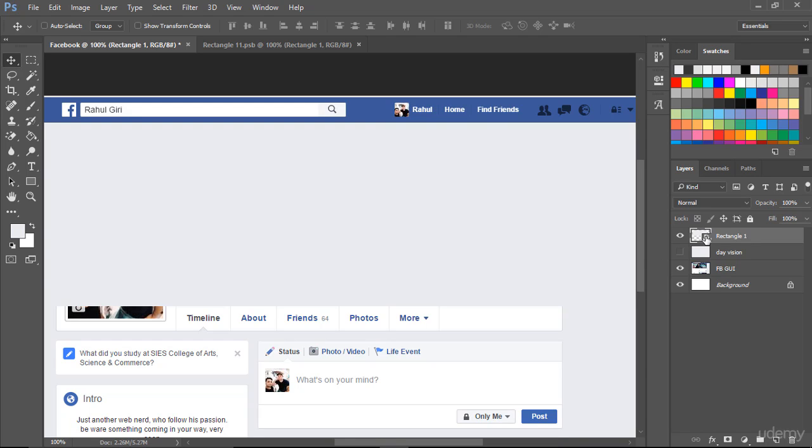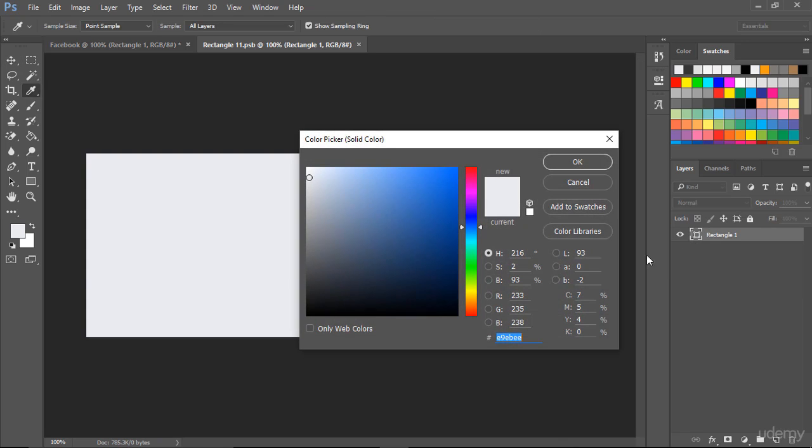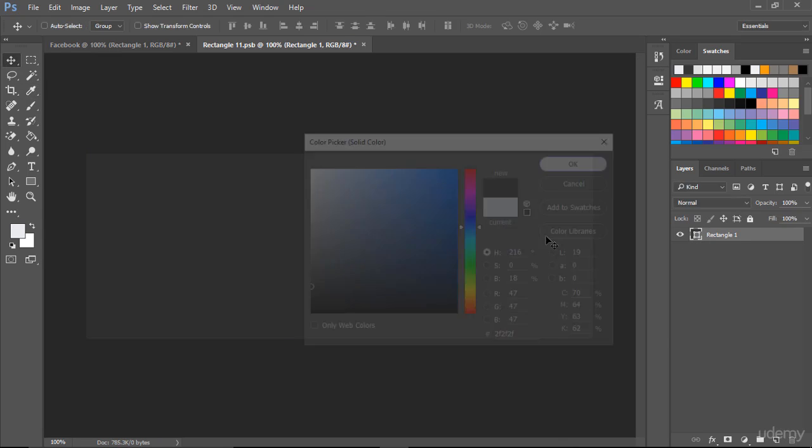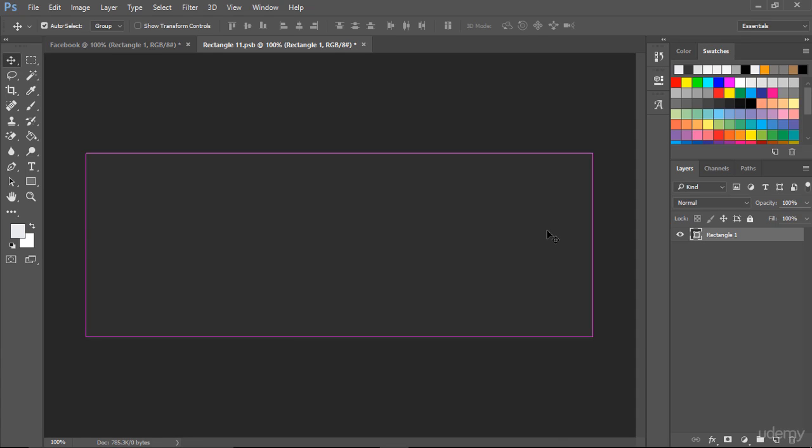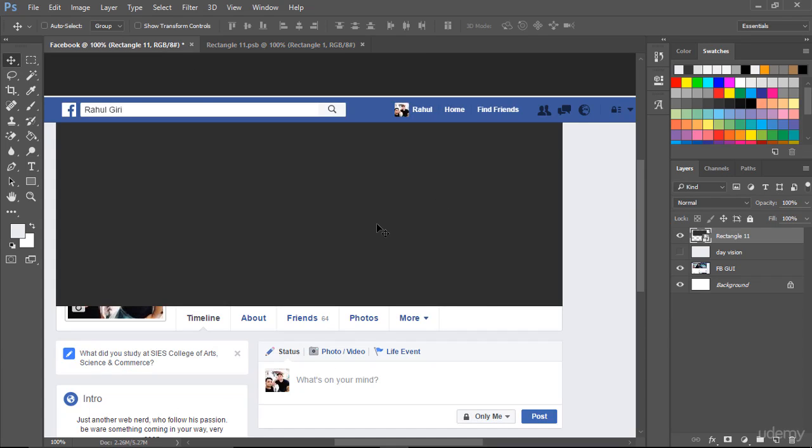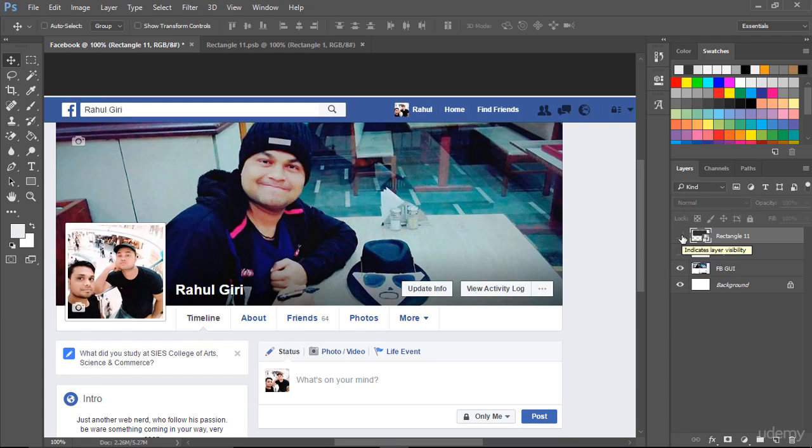So there we go. First of all, let me turn this color into something different here. Let me make this black, something like this. So let me hit Control S to save it, and now I can see it's reflected here. That is exactly what I like about these smart objects. Cool. So yeah, now it's done here. Let me first hide it. That's one thing done.